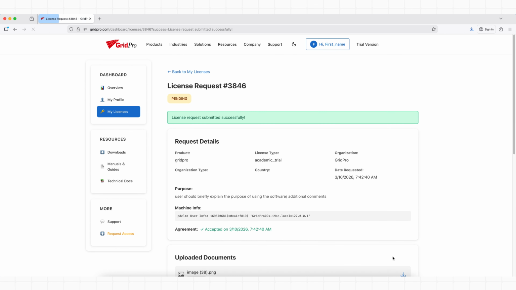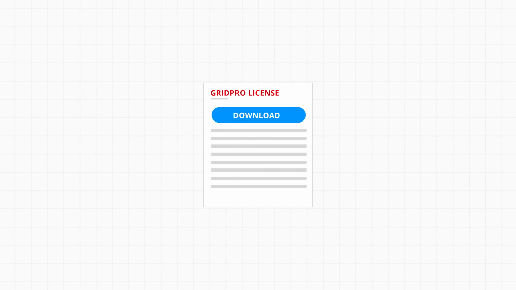Once the license request is submitted, the GridPro team will review and approve the request. After approval, the user will receive an email containing a link to download the license file, along with instructions on how to copy the license file into the GridPro installation folder. This process is typically completed within 24 hours.